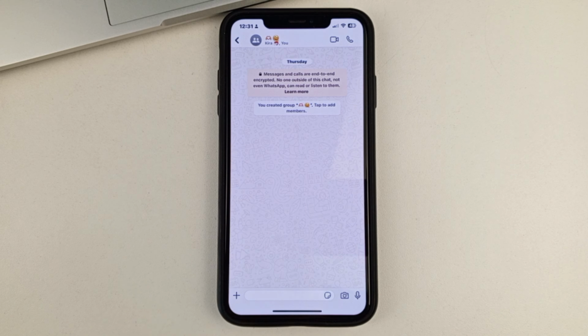Yes, friends, you will be able to change some settings in the group, like sending a message, only if you are the admin of that group or if you have created that group in WhatsApp.